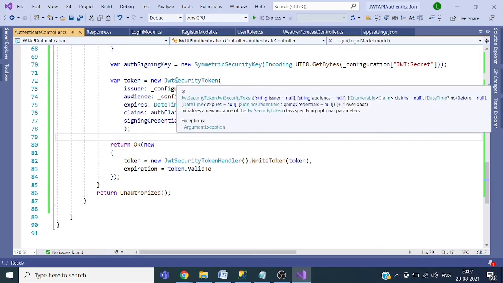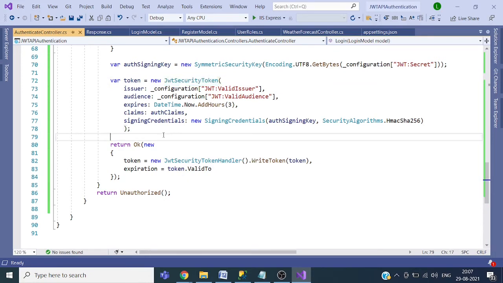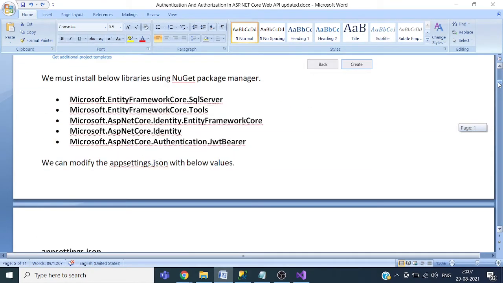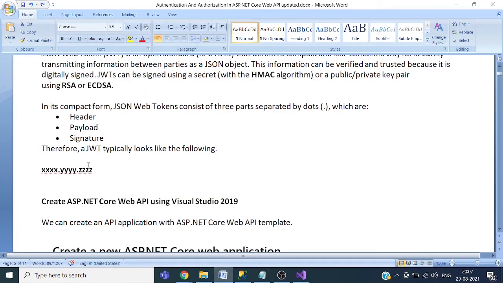This method, JwtSecurityToken, will generate a token. That token will be just a string. The format of the string I have already mentioned. So this is the format of the string, and the generated token will look like this. That is just a plain string with three parts. The first part is the header, the second part is data, or you can say payload, and the third part is the signature, or you can say hash.